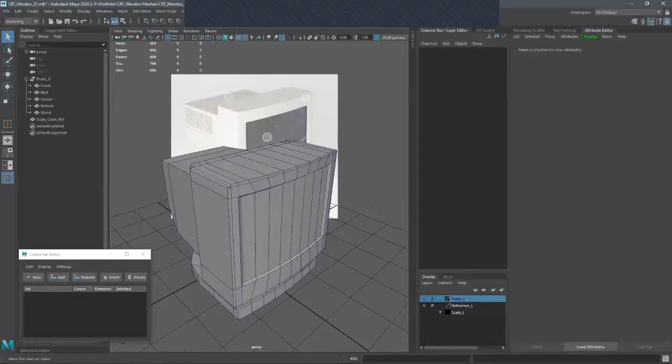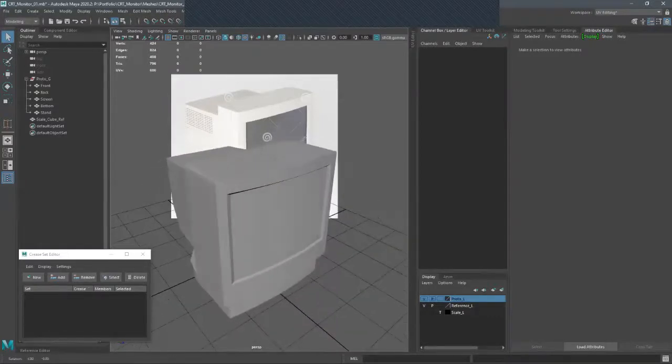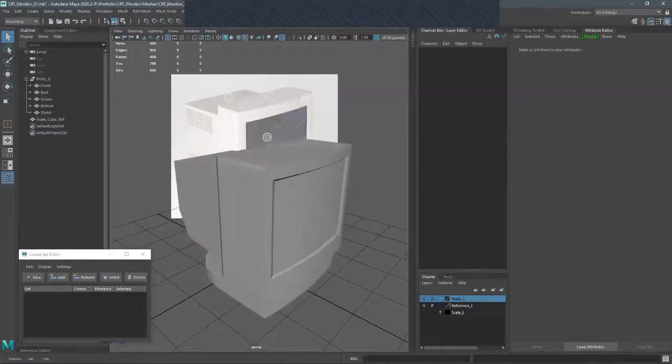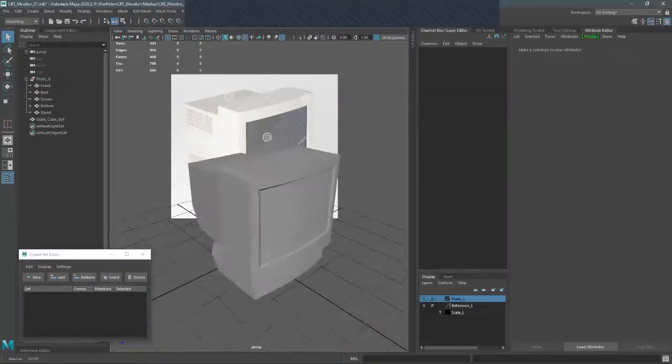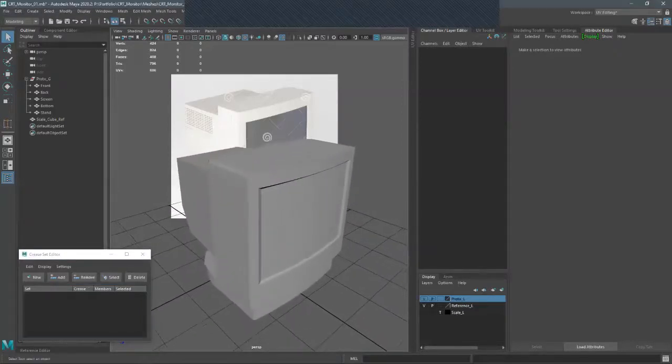In this case, we're going to use this low poly mesh here as our base mesh and create the high poly from it. So, we're going to use crease sets to control the weight of the edges, and using the crease sets feature will allow us to create the high poly and then also create the low poly very easily and very quickly.